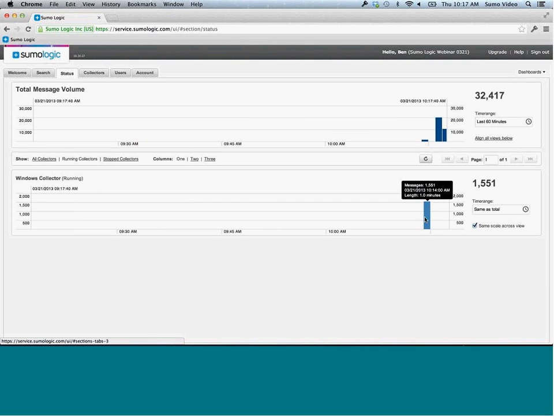Here I can see the Windows collector, and in a minute or so we'll see the Linux collector come up as well as data comes in there. And this is a good way to make sure that your data is coming in. So if you set up a collector and you're not seeing any data coming in here after a few minutes, then you definitely may have a problem. Maybe your user doesn't have access, or you didn't set up the directory correctly, and so you want to go and check on that.